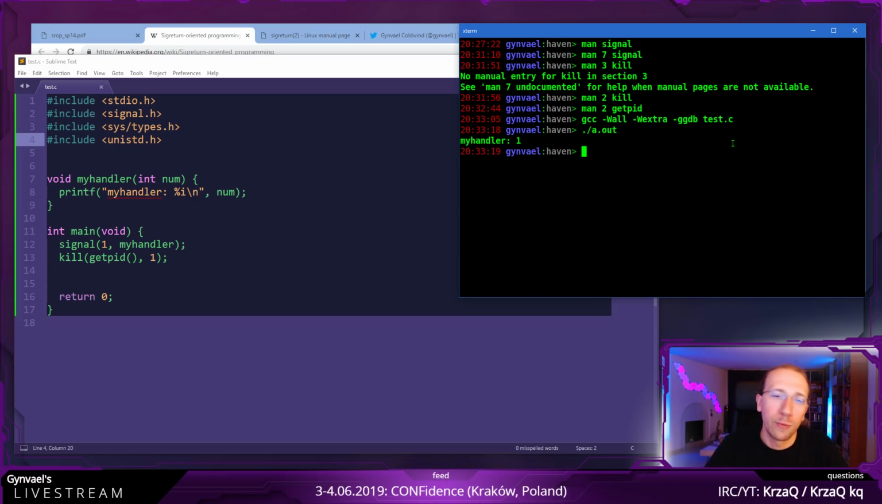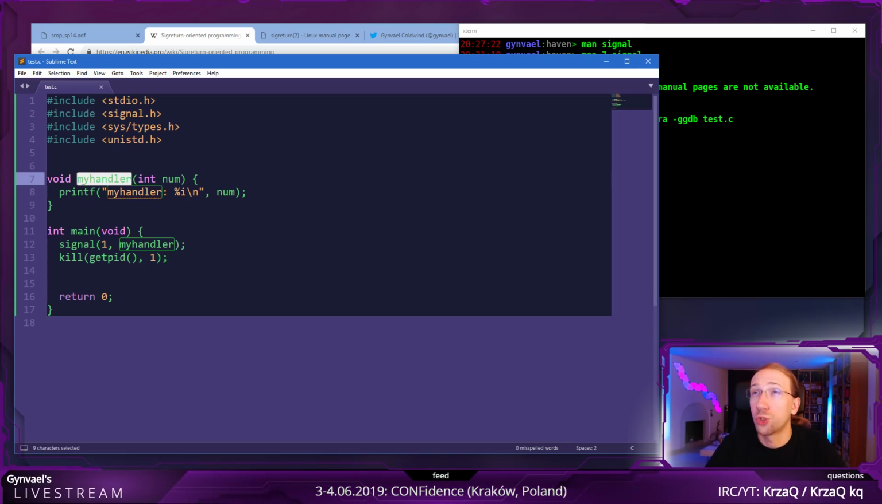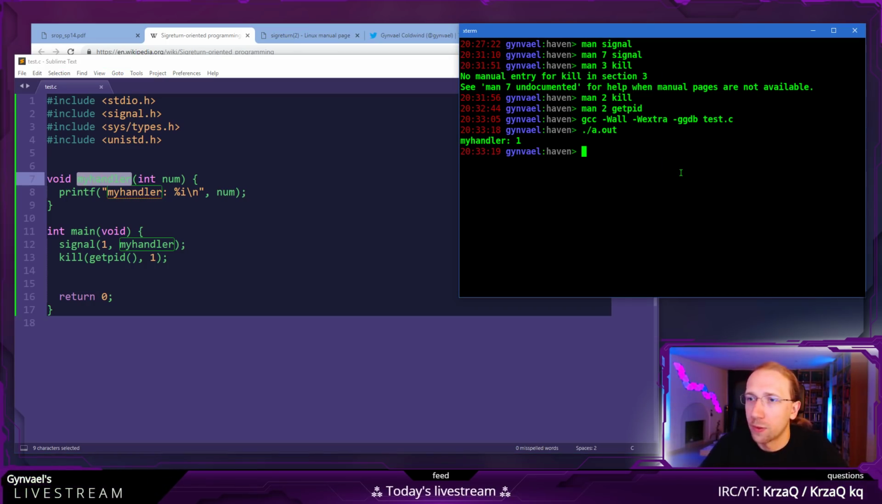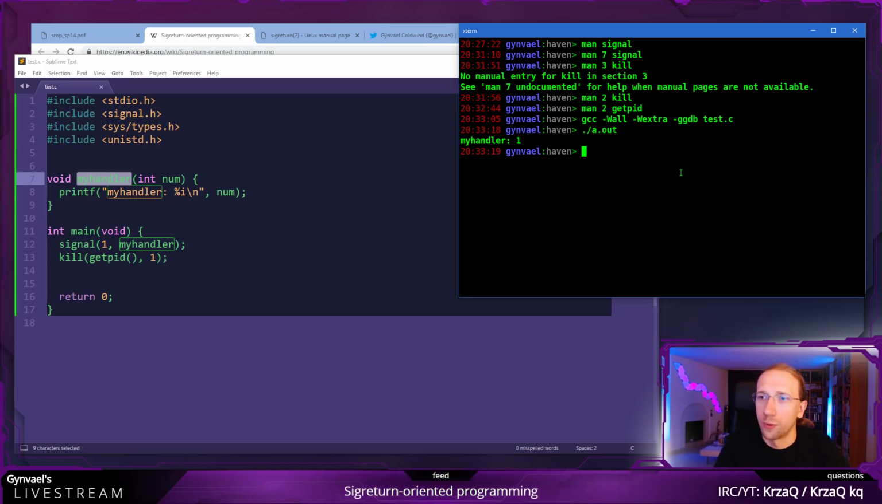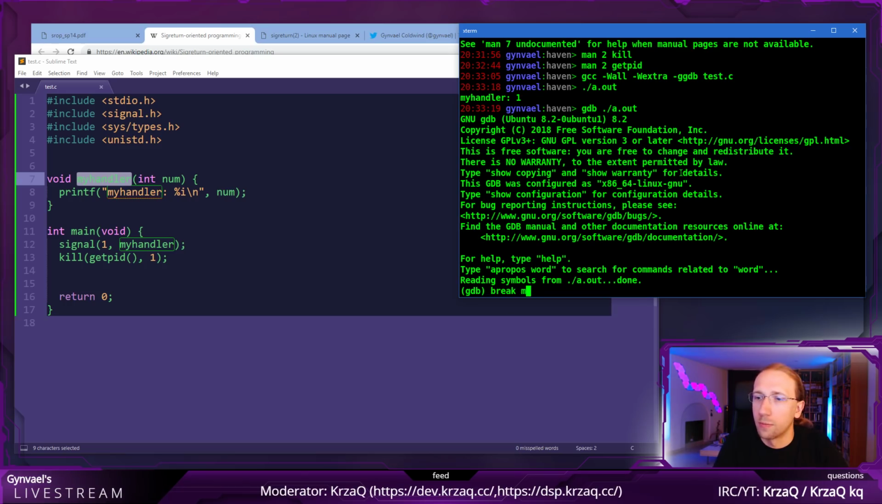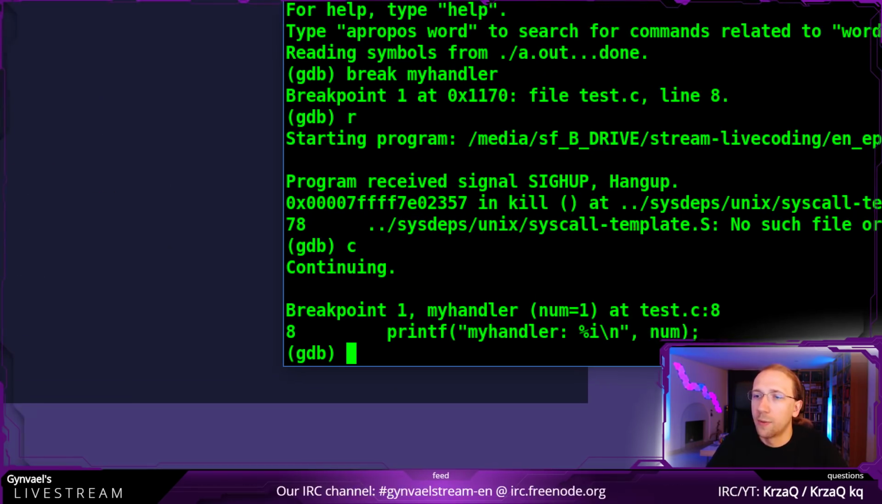So now what I want to do is break on my handler, right? And I'm going to check what is on the stack and what's happening afterwards. By the way, we should find the ucontext structure there, so we might take a look. gdb a.out, break on my handler, run, okay. Signal received, continue. We need to continue.